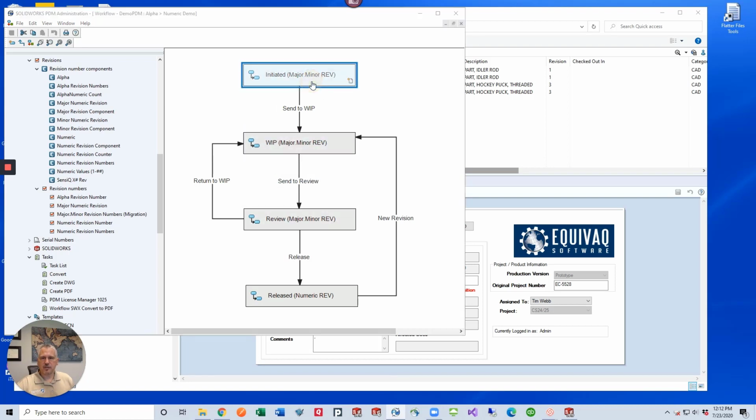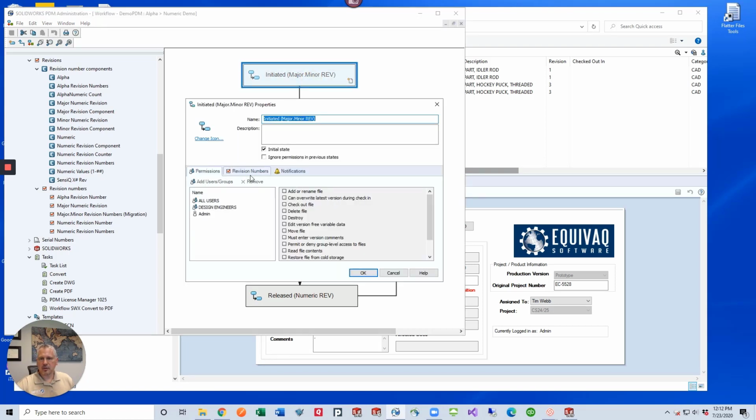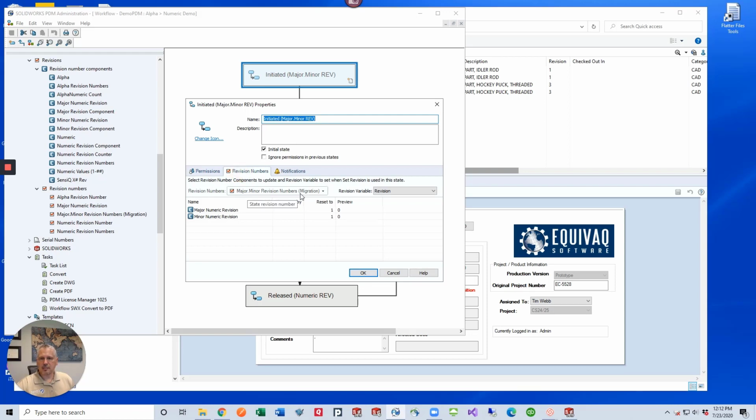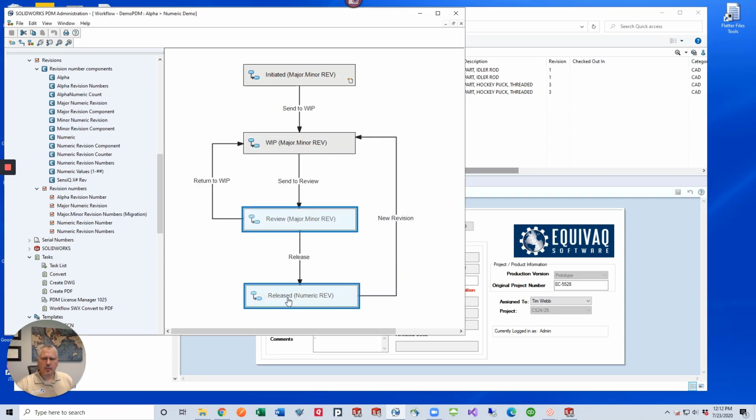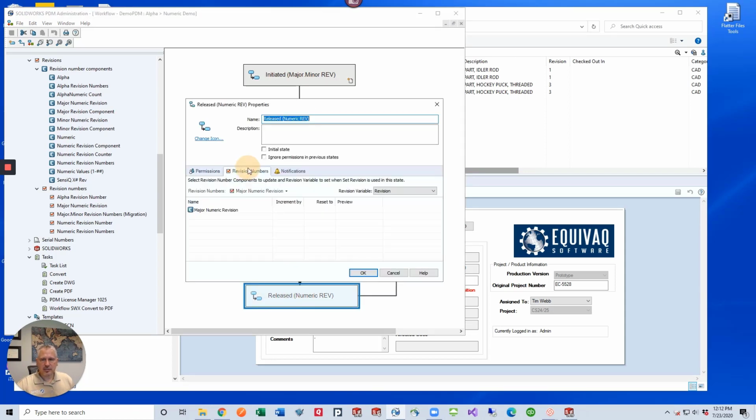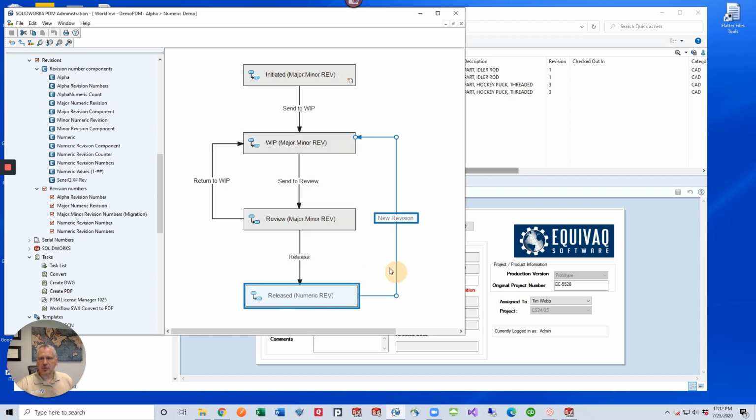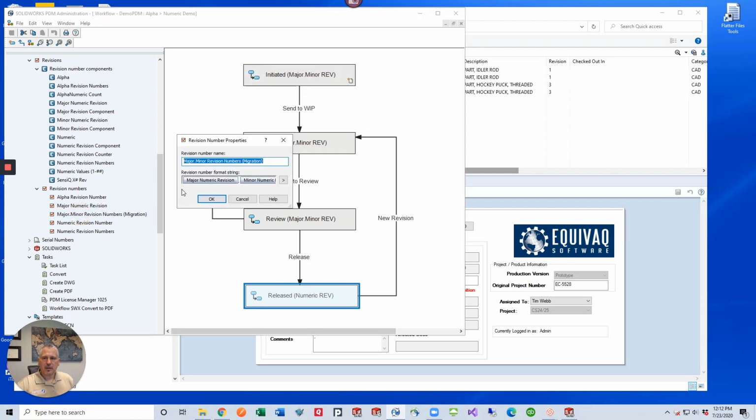If you look at each of these states, the revision numbers are set on the revision numbers tab, major.minor, major.minor, major.minor. But on the release state, I actually changed this over to major numeric revision only. That's the major numeric over here in the revision numbers. In the revision number component, major.minor, the major is separated from the minor by just a dot. So if I look at major.minor, I have the major numeric, dot, and then a minor numeric.